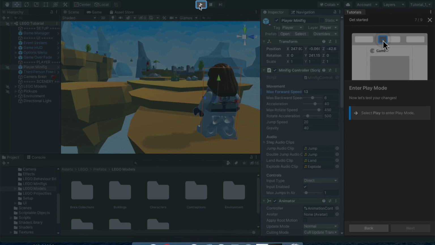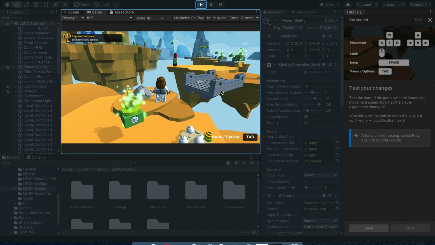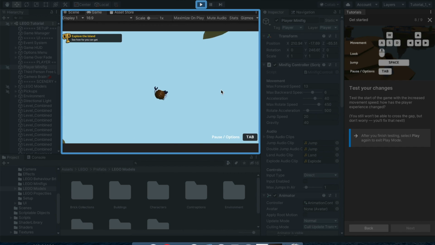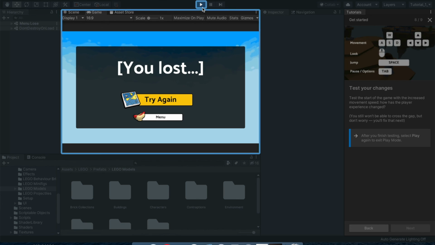And we're going to play it again and see that we're a lot faster this time. So that's generally what the whole tutorial will walk you through in that sort of manner. And it's a pretty good little tutorial for playing Unity games.